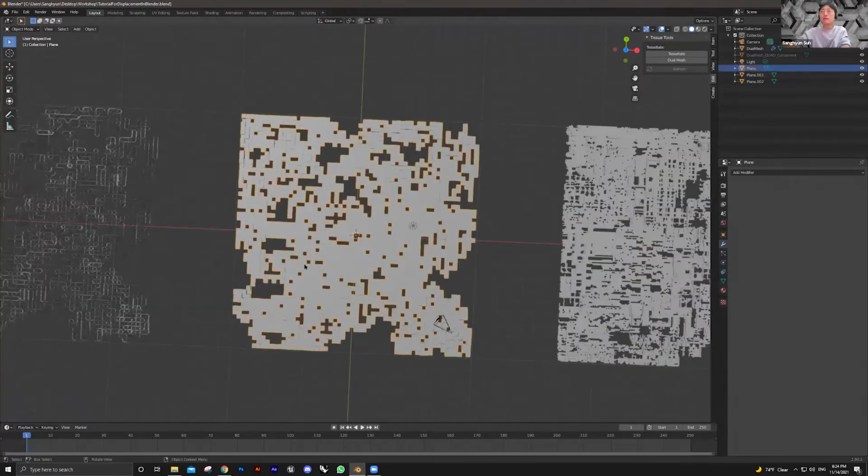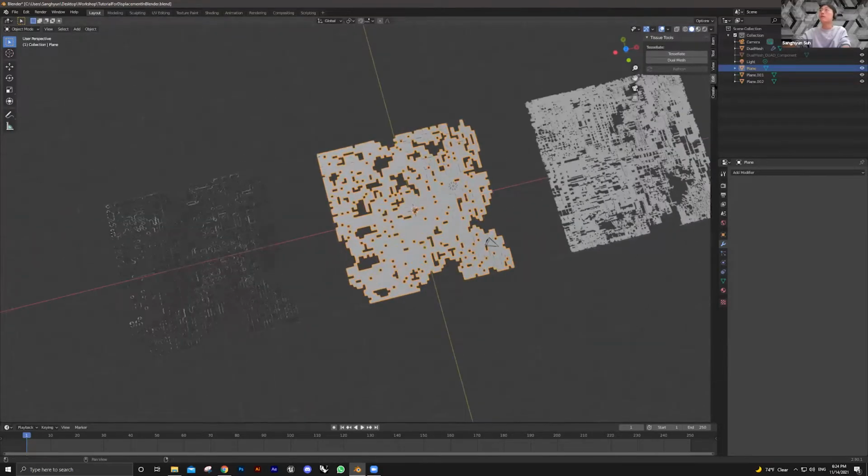Let's test another one with this one. I'm going to create the tessellation based on this.